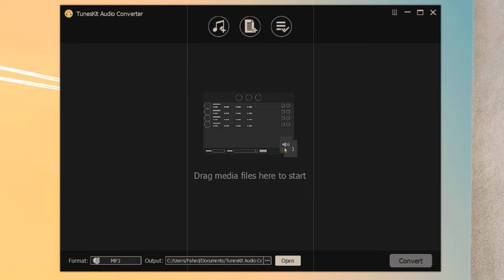Open Tuneskit Audio Converter program on your computer after installation. Here you can drag and drop media files which can be DRM protected or non-protected. At the top of the screen you can see three options. The first one is to add music or audio files from iTunes library and the second one is to add audio files from the PC storage.